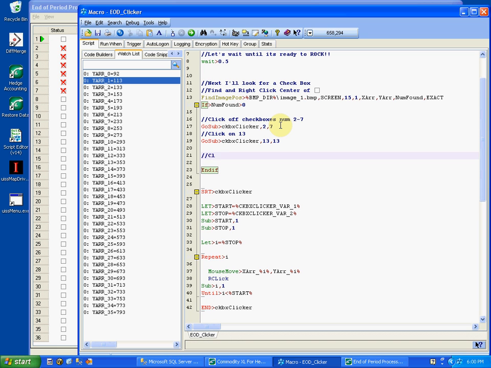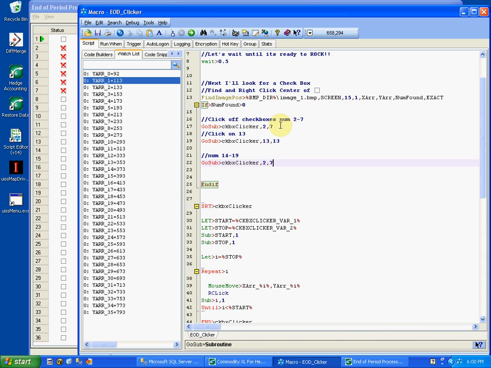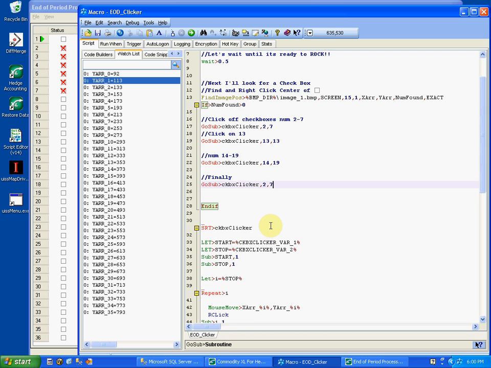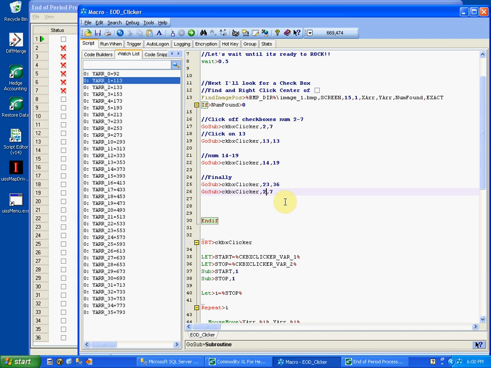Then number 14 through 19. So same thing, but now 14 through 19. Okay, and then finally, what the heck? 23. Let's say 23 through 36. 36, just like that. So 23 through 36.